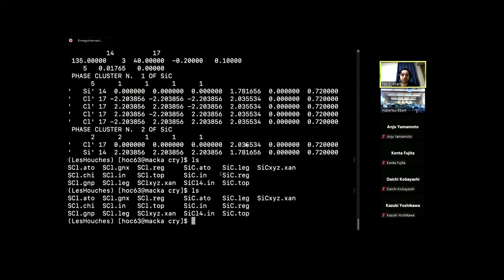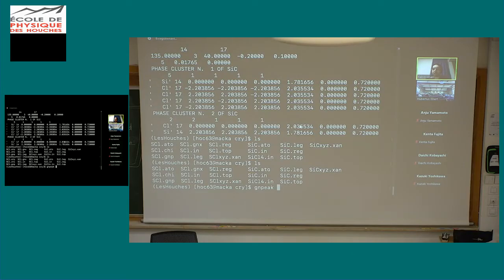So the next one that we'll run is Fagen, but before we run Fagen, we'll run GMPeak. GMPeak is just a helpful program that gives you the n-body expansion of the crystal configuration that you have done. In this case, the input is quite simple, so we don't need to write an input file.